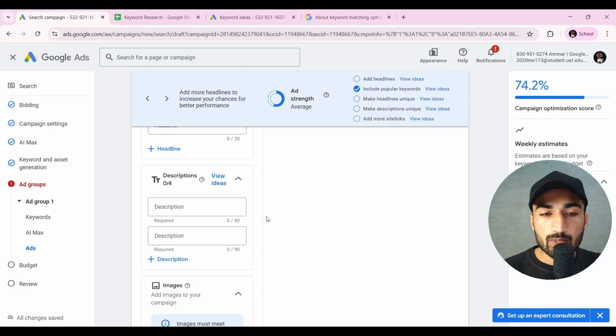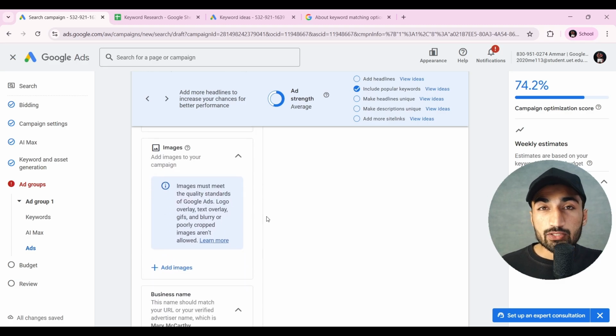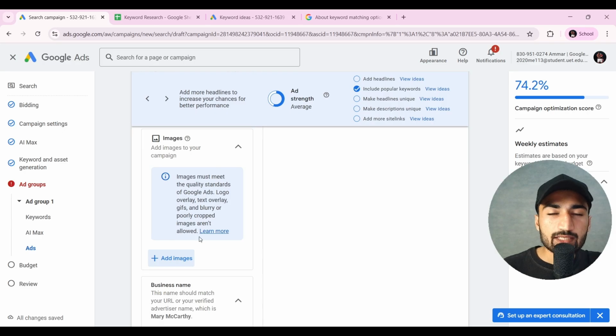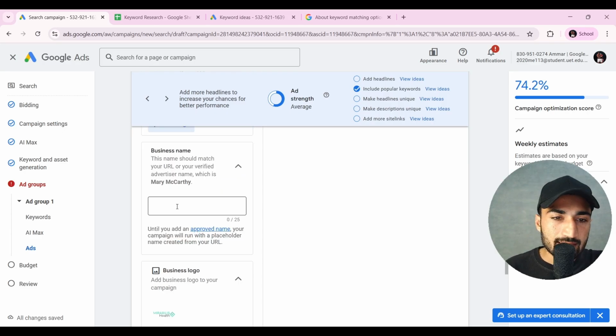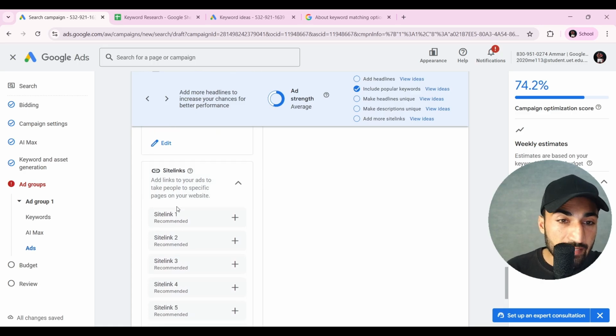2 descriptions are required. You will give it here, and then you will go to the images and make sure you give Google very high quality images. And that's very important because it shows up quite often now. So you will add your images right here, 2 or 3, then give your business name, your business logo, and then we have some site links.